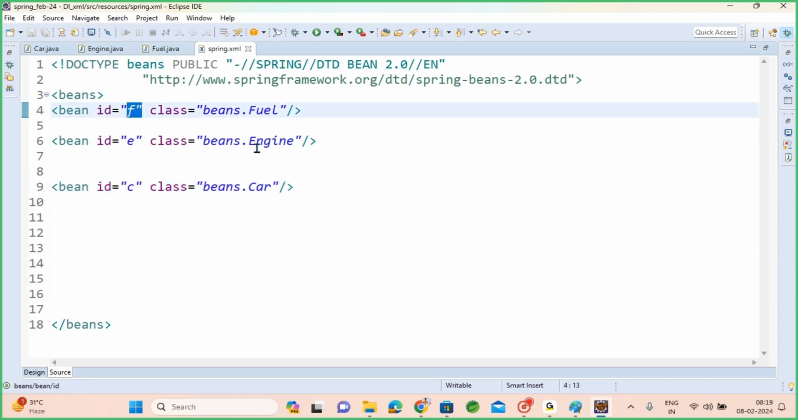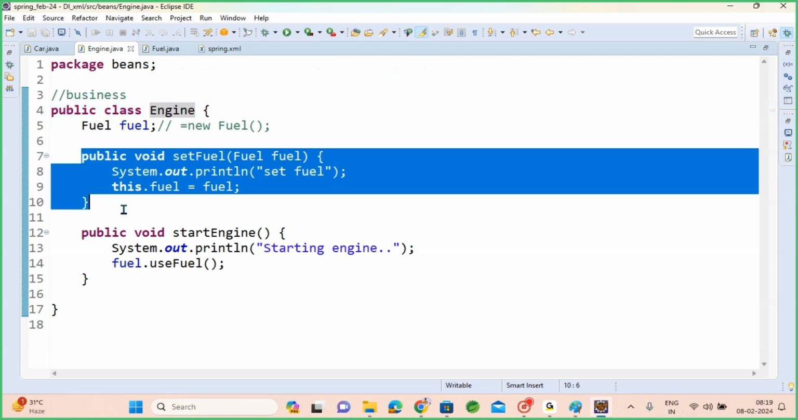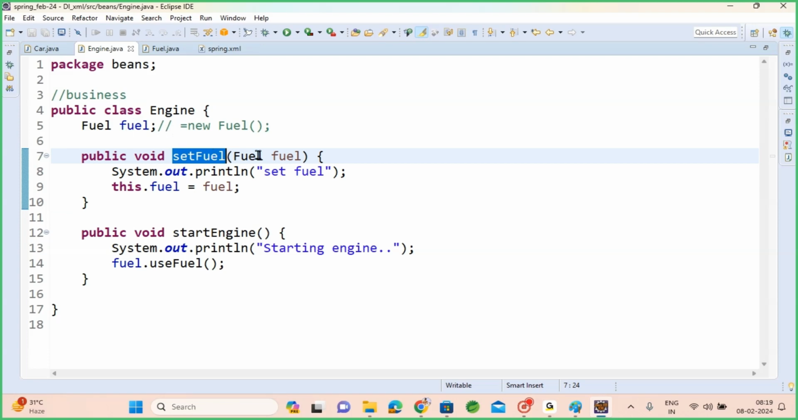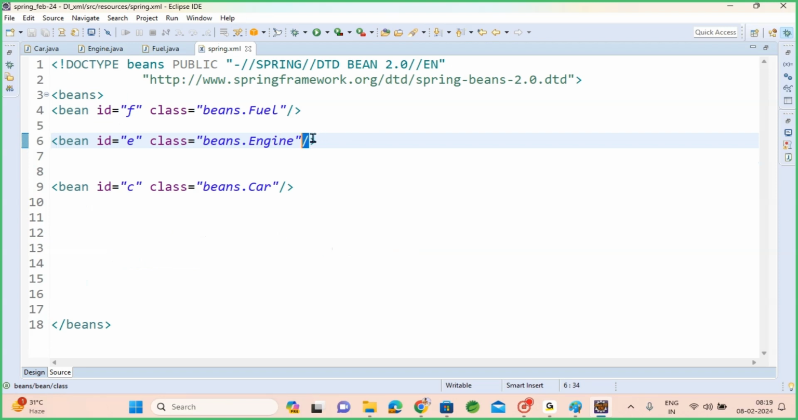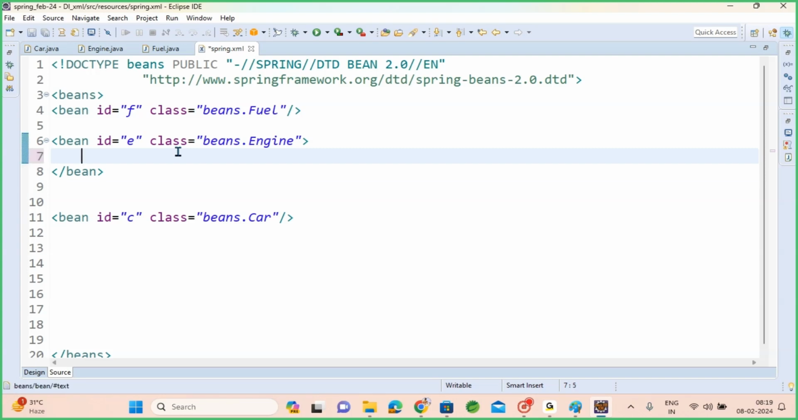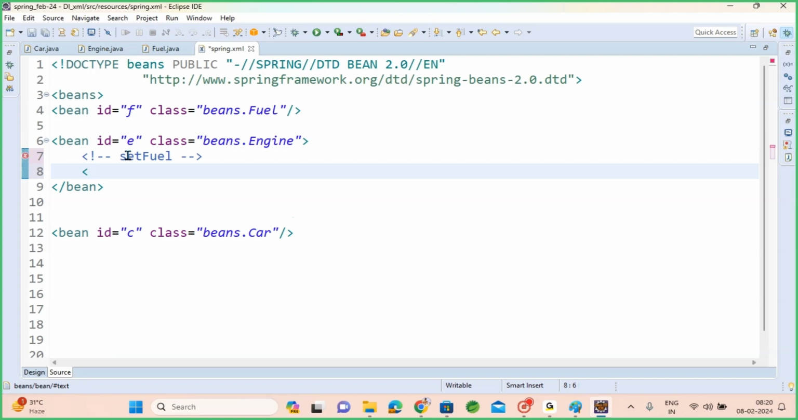Now I need to pass this fuel into engine, and engine into car. How do you pass it? In this engine class I have a setter method, set fuel. You need to use this set fuel method and pass the fuel reference into that setter method. So between the bean and bean tag, you can call the setter method. To call a setter method, there is a tag called property.